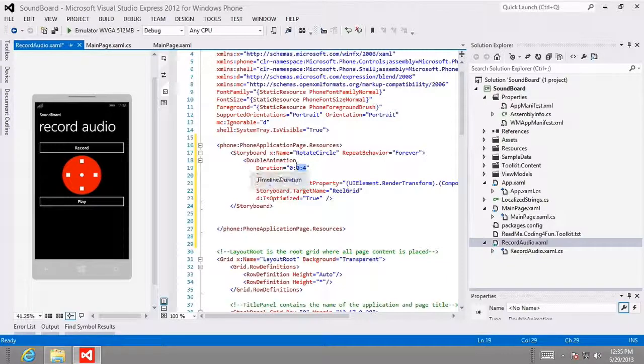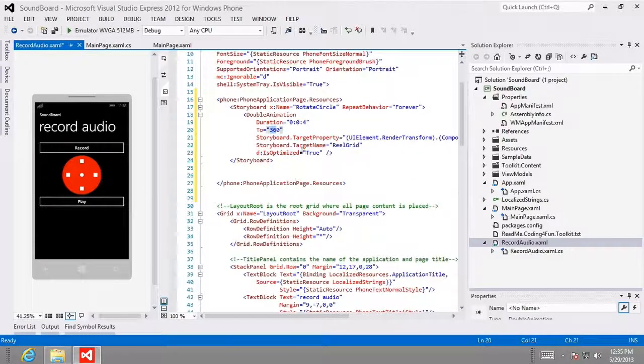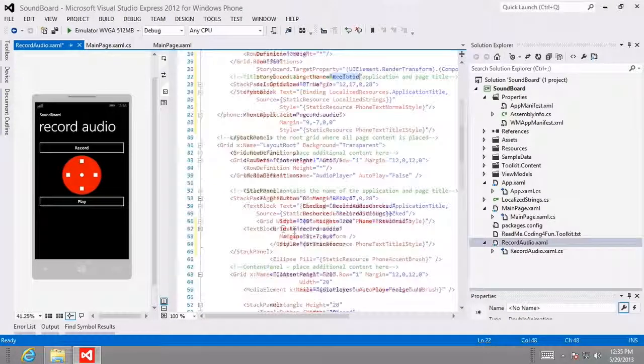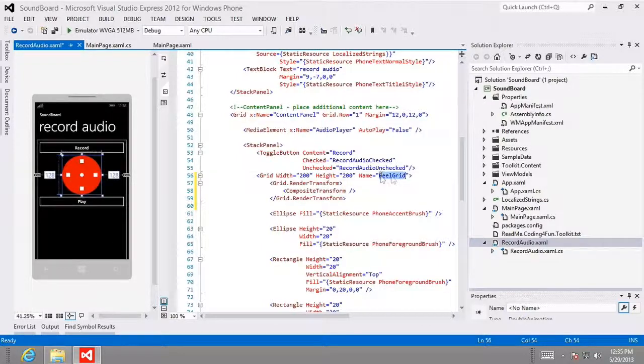So in 4 seconds we want to increase the rotation value starting at 0 and increasing to 360. Then we set the target name and the target property. The target name is our grid here, right? That contains all of our ellipses and rectangles.